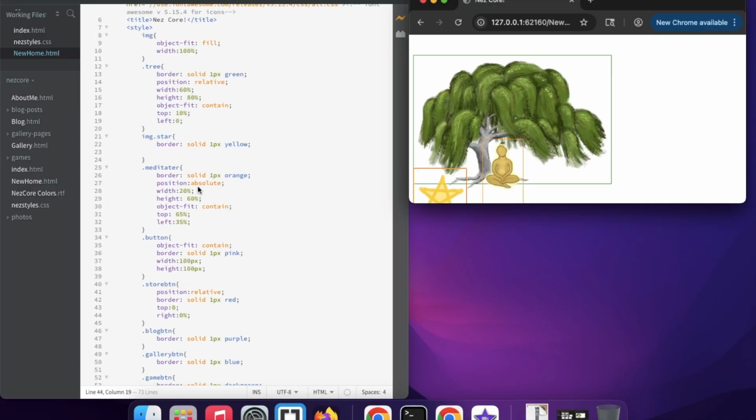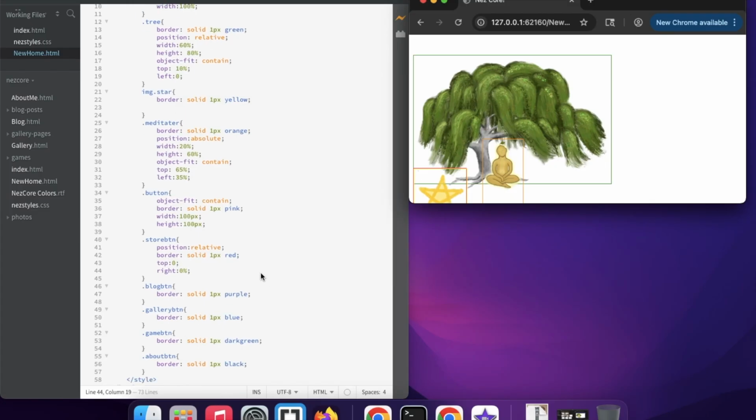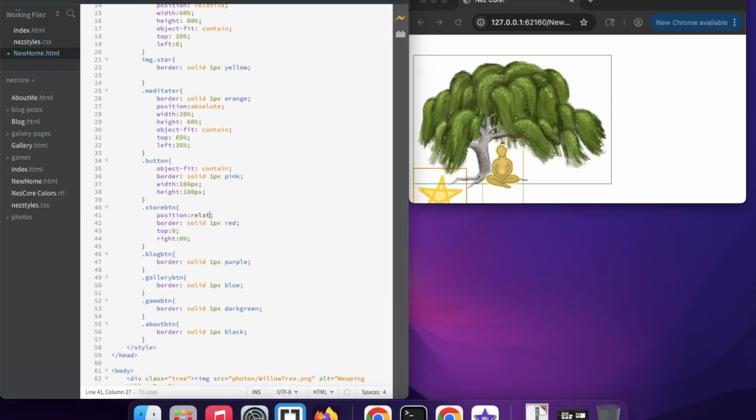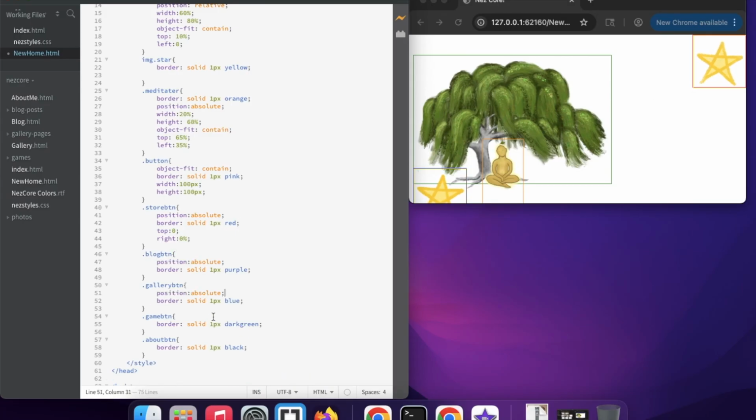This one's absolute, but I think it's absolute to this. I don't know. Maybe absolute is where I'm supposed to put it. Right? Okay, yeah, absolute is correct. I'll go ahead and add that to all of them. That way I don't have to go through that confusing moment again, hopefully.